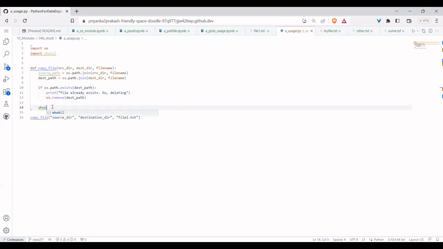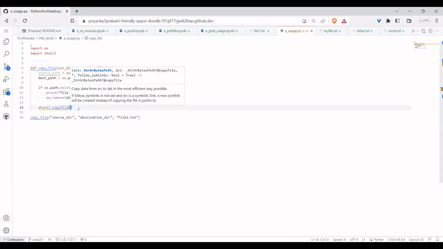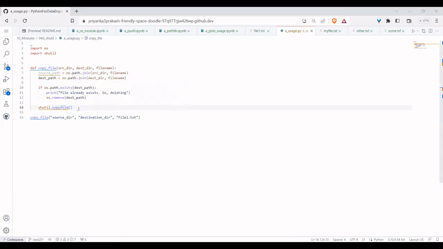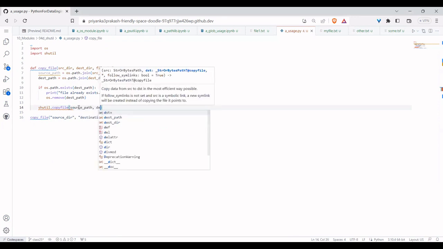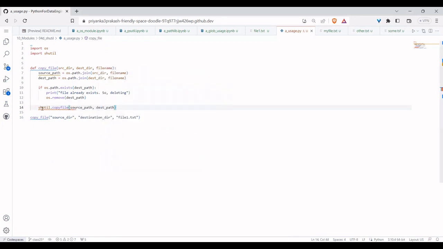For copying, you have shutil.copyfile. So you see here the path. So this is my file, right? So maybe our function. Don't confuse this with our copy_file. I am not making it complicated, but making it easy for you to understand. So from the source path, you want to go to the destination path. shutil will take the source and destination paths and it will do the operation.